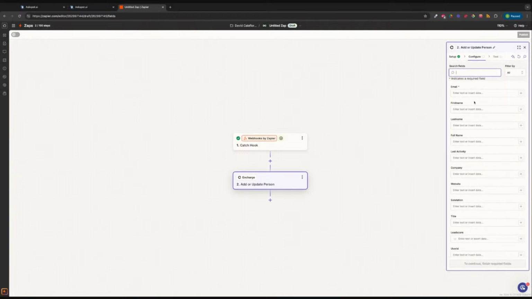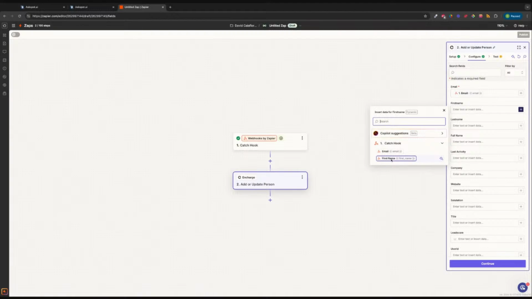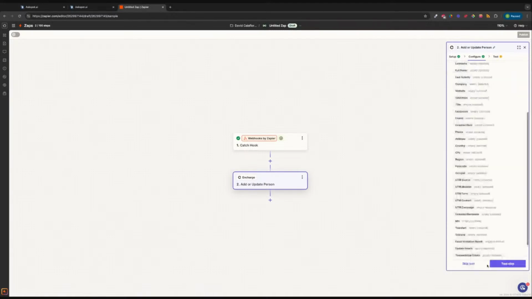Continue. And then basically, we've got two fields. So we want to match up the email field. So we just click email, and then we choose the email attribute that we have here. Boom. And then we would go to first name and choose first name. Boom. And just hit continue. And you could hit test. And now it sends that information over into whatever platform you've selected.